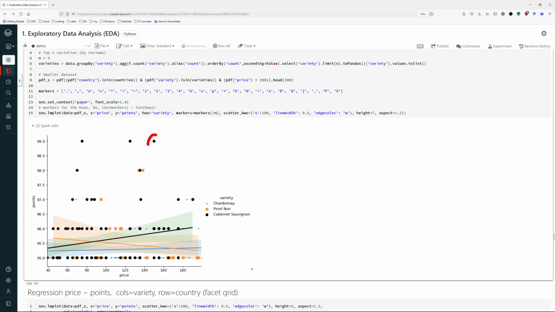And the points are associated with the particular hue or category. And so in this LM plot, we've got our data. Our X is our price. Our points is our Y. We've got this category called hue. And then we can also set the markers here associated with these different categories or hues. And there's just a way to do that marker, and that's what this is all about. So if I've got 3 varieties, I'm going to pull off 3 markers so that they'll show up on this chart.